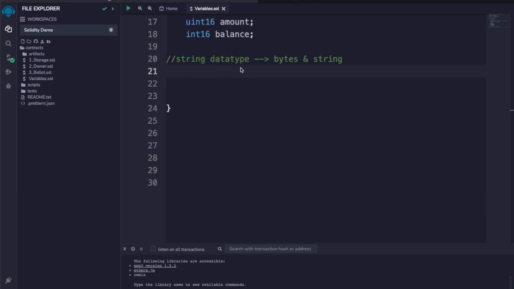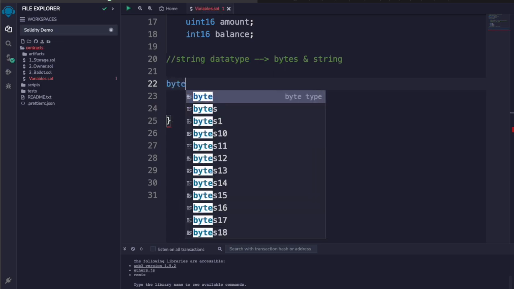What is the string data type? The string data type is basically of two types: one is bytes and one is string. Let's jump in and describe what a byte is. Let me just write this code first.